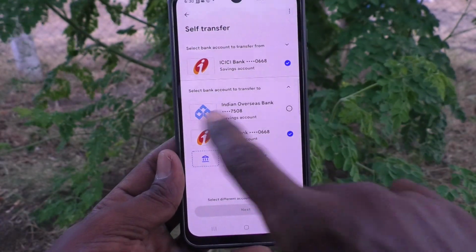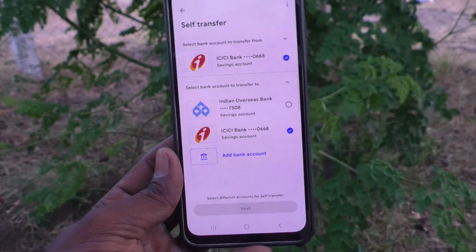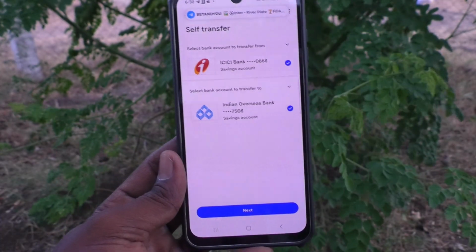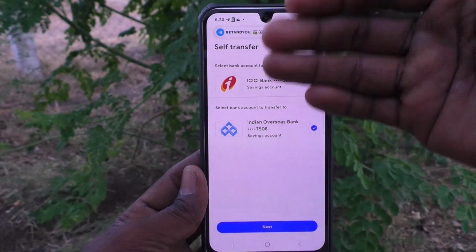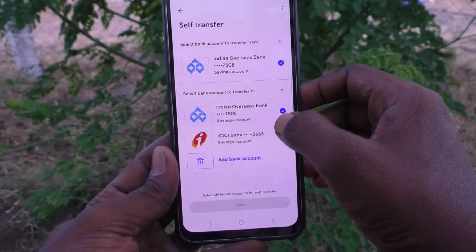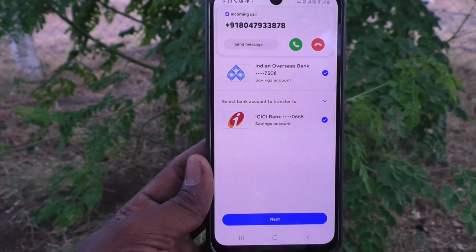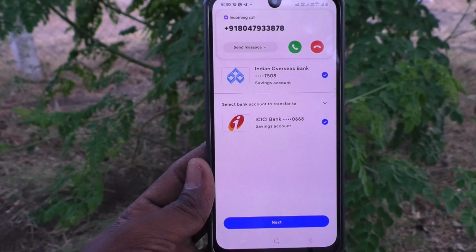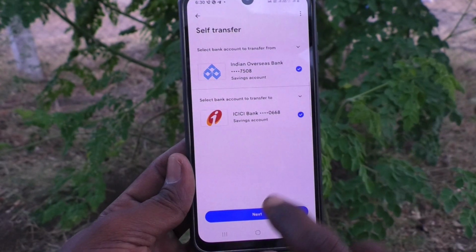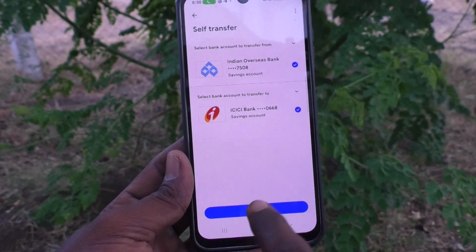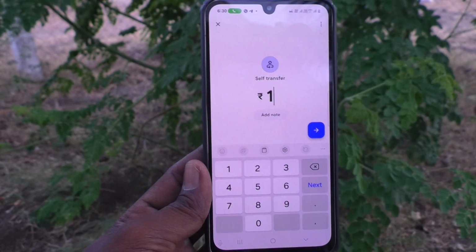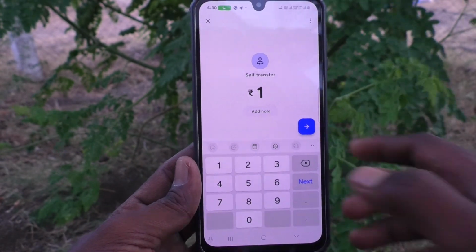Okay, so now you have to select the bank account to which money should be transferred. Okay, so I have selected this. Okay, so from ICICI to IOB, or IOB to ICICI, or if you have added more bank accounts, you can select one for from and one for to. Okay, then finally you click on next, so that you can enter amount, and that amount can be transferred from one account to another account for yourself.